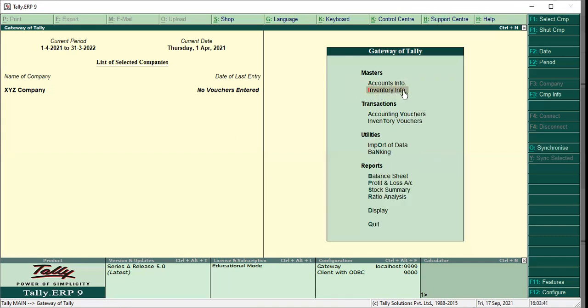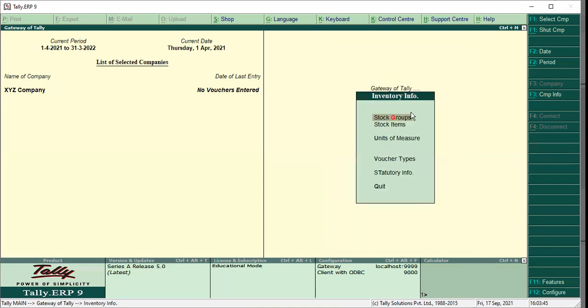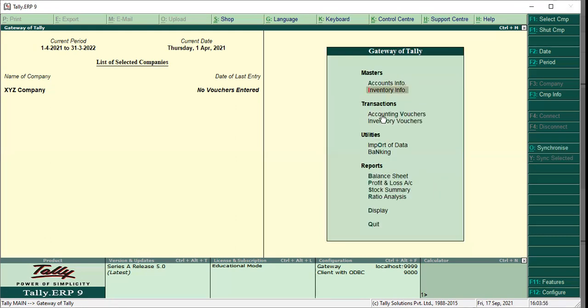To select inventory information, I is highlighted here, so we can simply press I. Stock groups, stock items, units of measure, voucher types, statutory information. So this is the inventory information. Next, transactions: accounting vouchers and inventory vouchers, to create financial transactions which affect the trial balance.